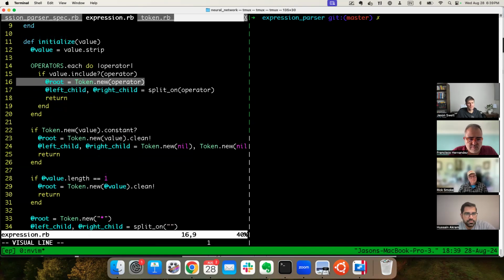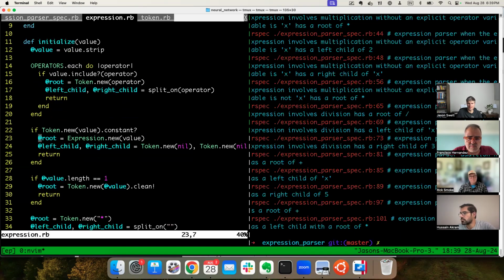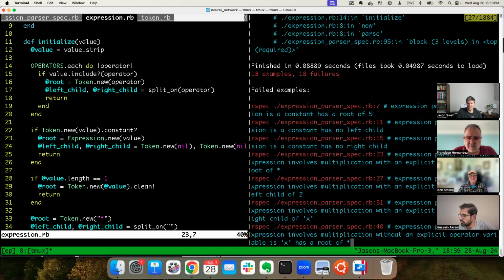Here, the token's going to be an operator. Here, the token's going to be a constant. Maybe actually here, I should be saying expression.new. I'm just curious if that changes anything. Sure does. Oh yeah. Okay, I get infinite loops.